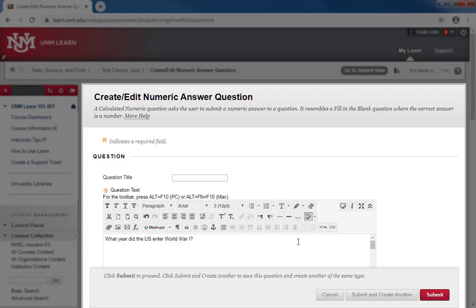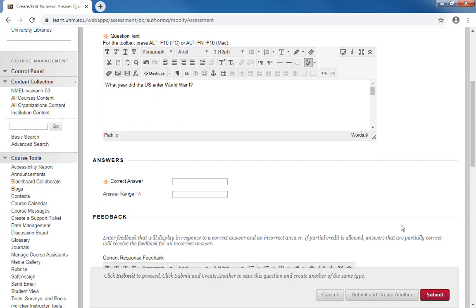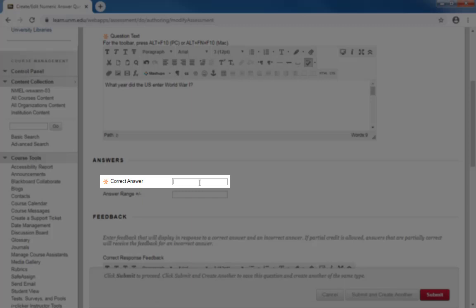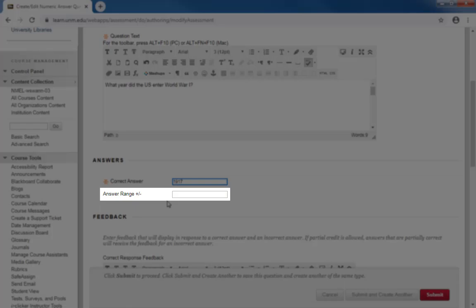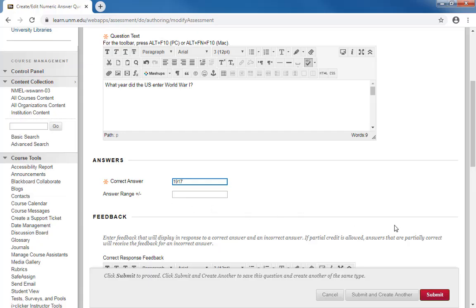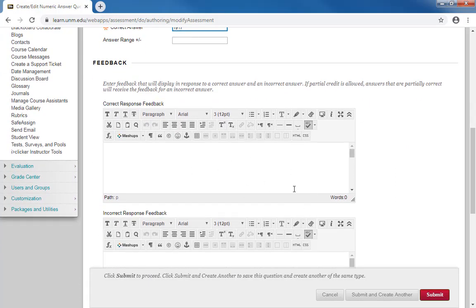So now I've posed my question. I can scroll down and indicate what the correct answer would be. If there were a range of possible correct answers, I could indicate a number here, but in this case, the U.S. did enter the war in a particular year, so I don't need the answer range. And as with the other question types, we can leave feedback if we want to.